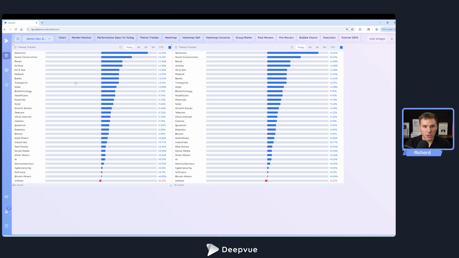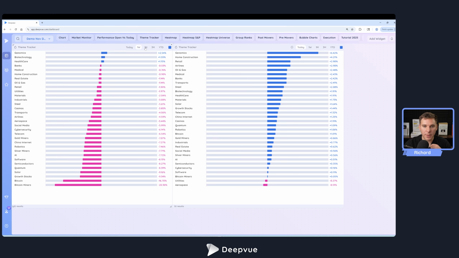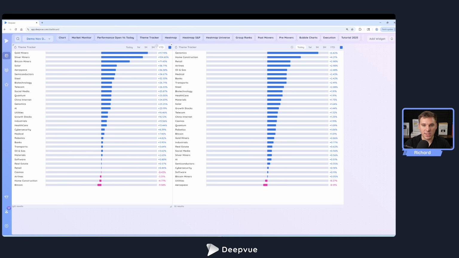So let's X out. So what is the theme tracker? Basically, and let's make these a little bit longer here to show all the different themes. Basically, what the theme tracker is, we've pre-built these groups of themes. So genomics is a theme, home construction is a theme, oil and gas is a theme, Bitcoin's a theme, AI is a theme. We've got even one for growth stocks in general. And what this allows you to do is see the performance of this bucket of stocks, these themes, on either a daily basis, 1 week basis, 1 month basis, 3 month basis, or year to date basis. And we'll probably add more options here.